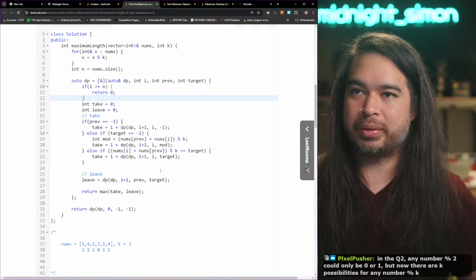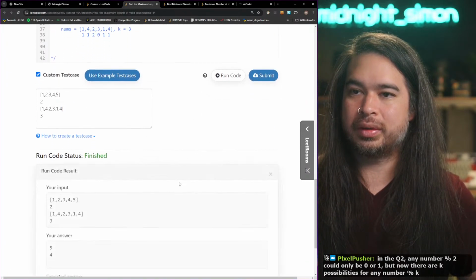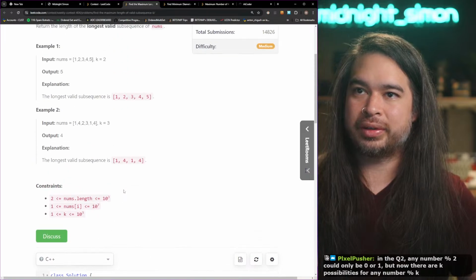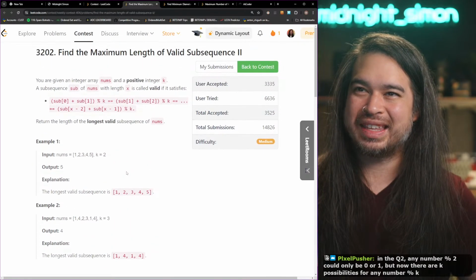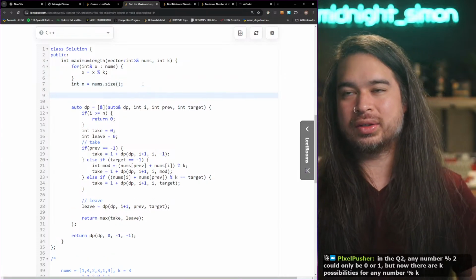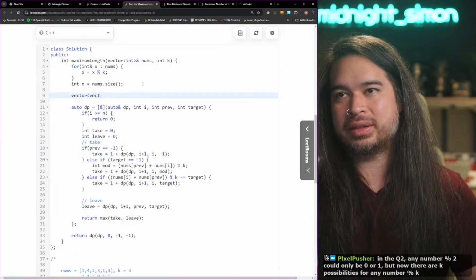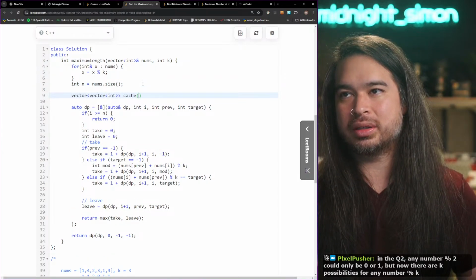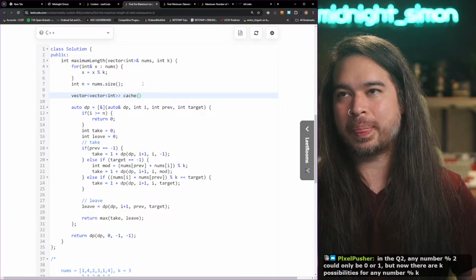Alright, here we go. 5 and 4. 5 and 4. Should I send that or what? Well, no, I haven't even cached it yet. So let me make this cache on n.